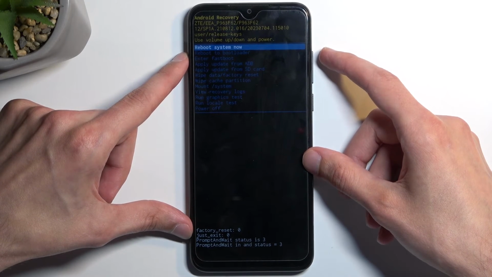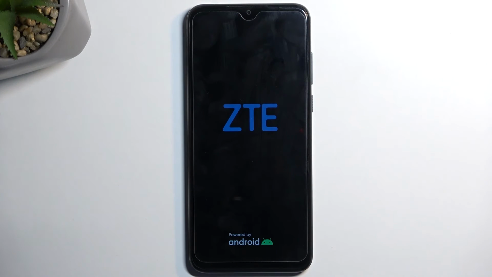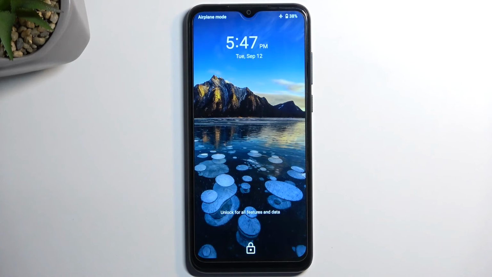Now I'm going to stick with the very first one, confirm it, and this will, like I mentioned before, take me back to Android. And as you can see, we are now back in Android.